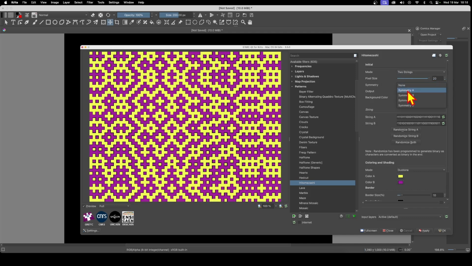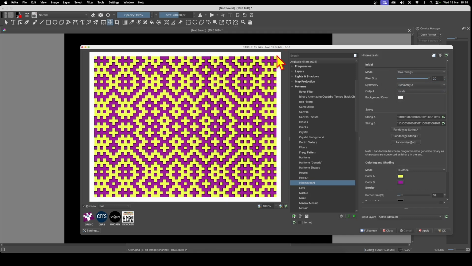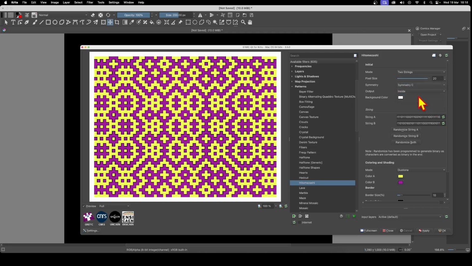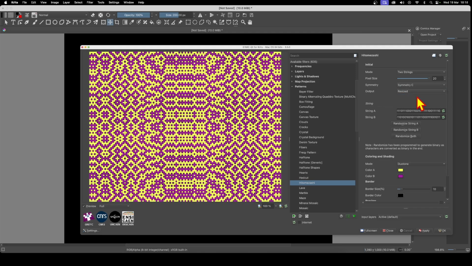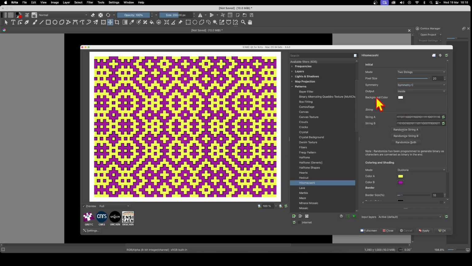Got symmetry options, so symmetry A, and you will get that. So it's a symmetrical design. You can see if you put that into a pattern design, you could then use that as a symmetrical pattern tile. It would be seamless. And there's a couple of options here, symmetry C and so on. You can also modify here to resize, so you can resize it, but I'm just going to go with the inside.